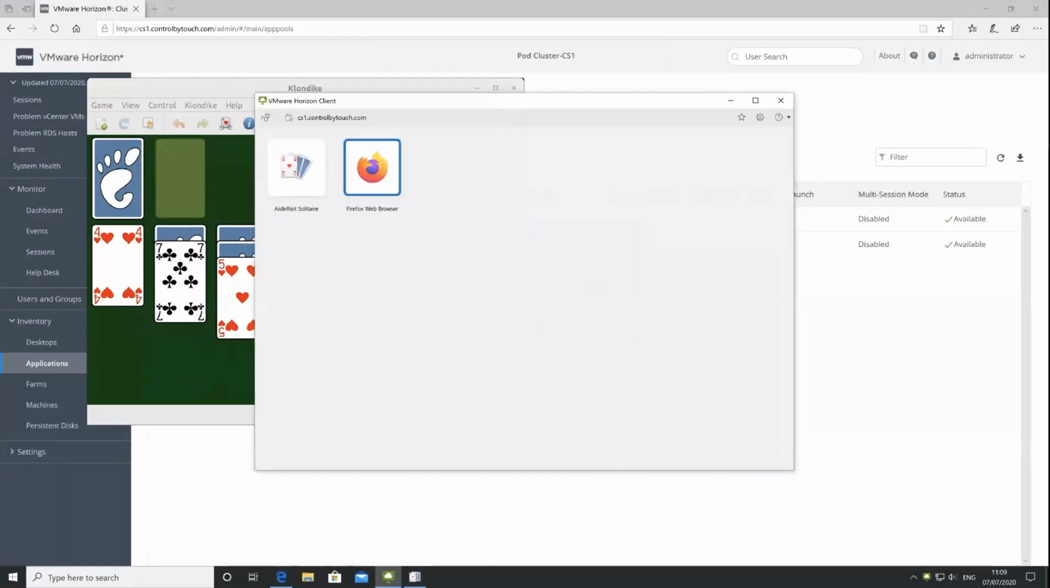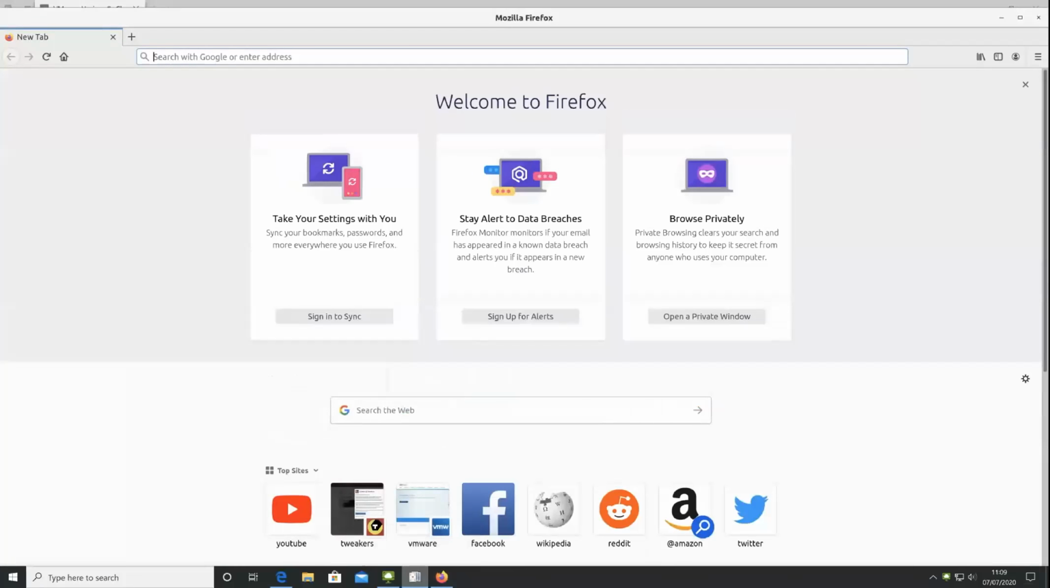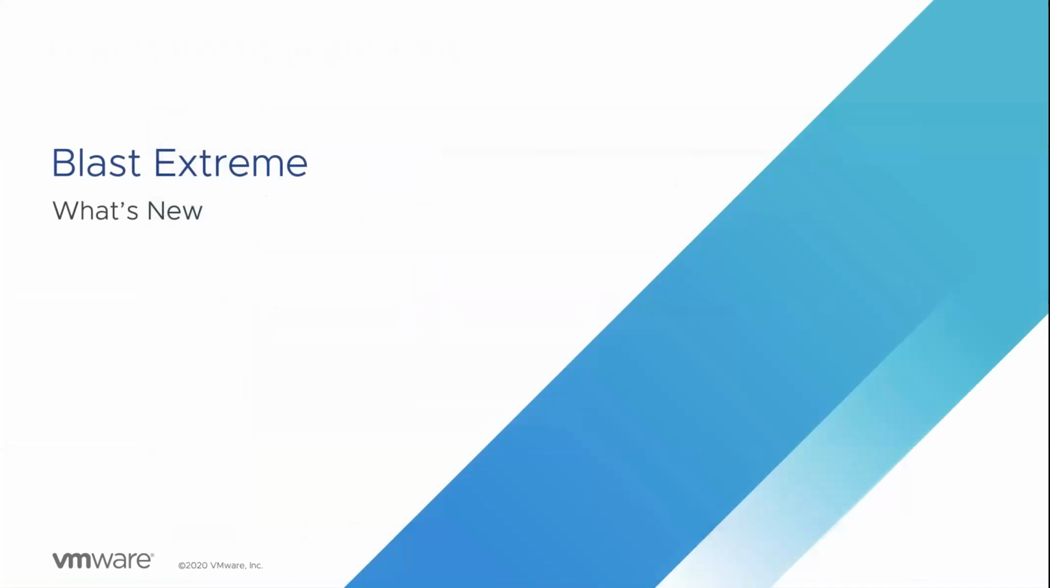In Hilco's case, I think he cheated because he had it disconnected in the background, but I think that was just for brevity. But yeah, so there you go. That is the Linux application support. I think it's a very welcomed feature.